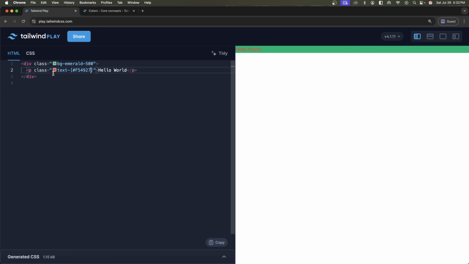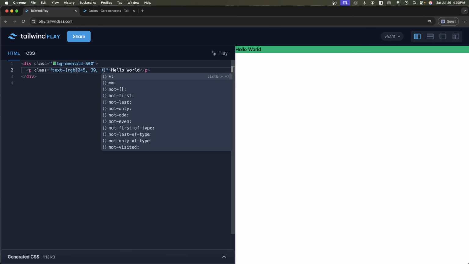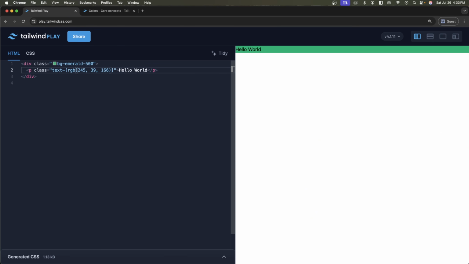If I want to use RGB to make like a pink color, I could just come here. And for RGB, it's a bit different. You don't put a hashtag, you put an RGB function like this. And inside of it, you can put the three colors. So for a pink color in RGB, it would be something like this: 245 for red, 39 for green, and 166 for blue. And then you might have noticed that I don't get any changes.